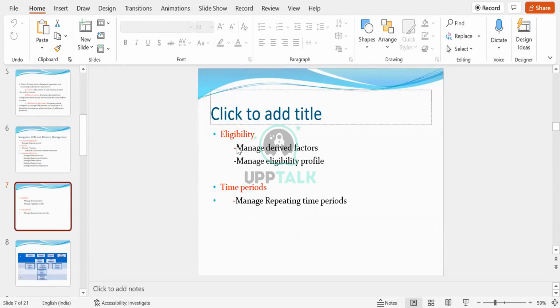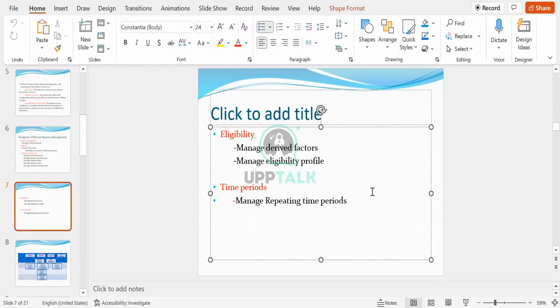Eligibility: the factors and the profile factors. That means how are you going to manage the right practices? Length of service, age, and duty profile. What is the eligibility profile? What is the eligibility profile of the candidate? That means how are the candidates eligible for the profile? What are the different time periods, like weekly, monthly, bi-weekly?